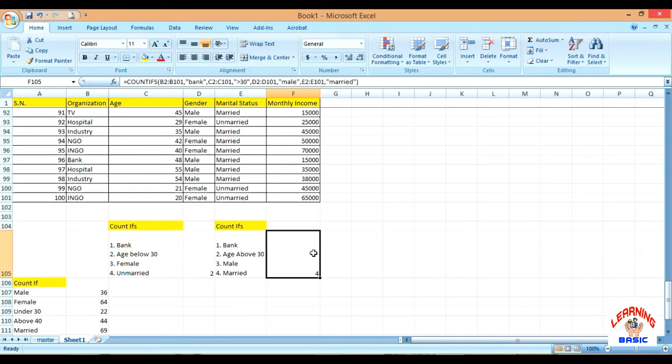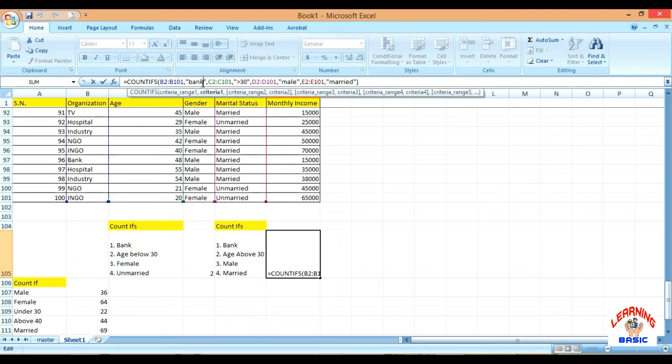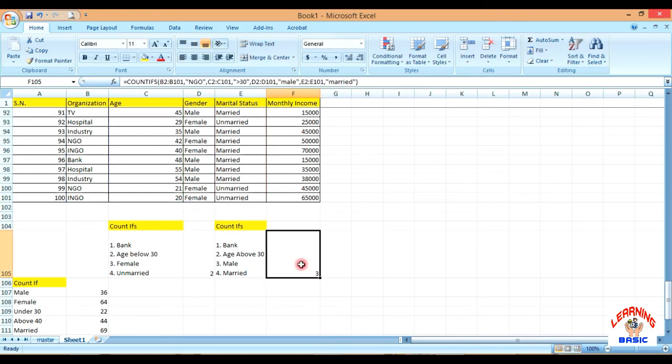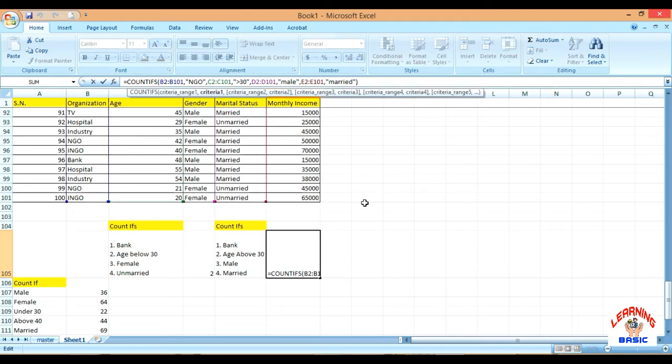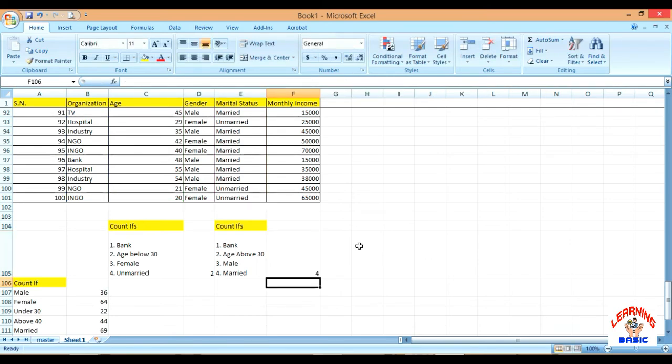Not only this, we can also try with bank. We can put NGO here. If you put NGO, there are 3 workers, so we'll verify this with the bank. I'm just going to work with bank, so this is 4.